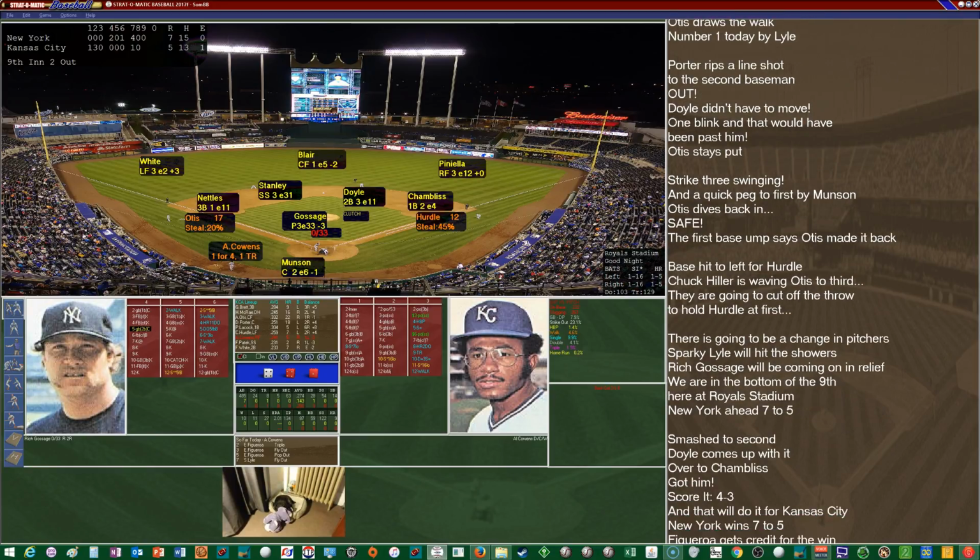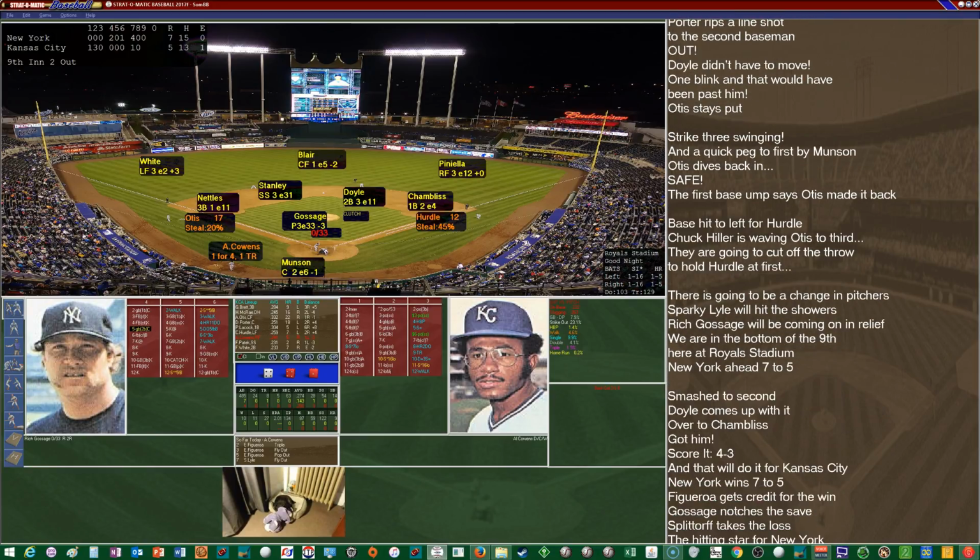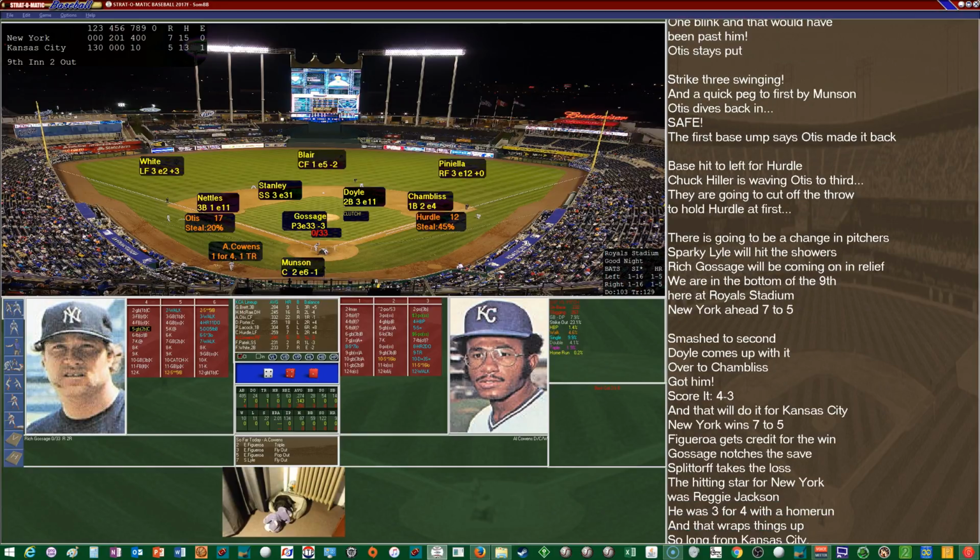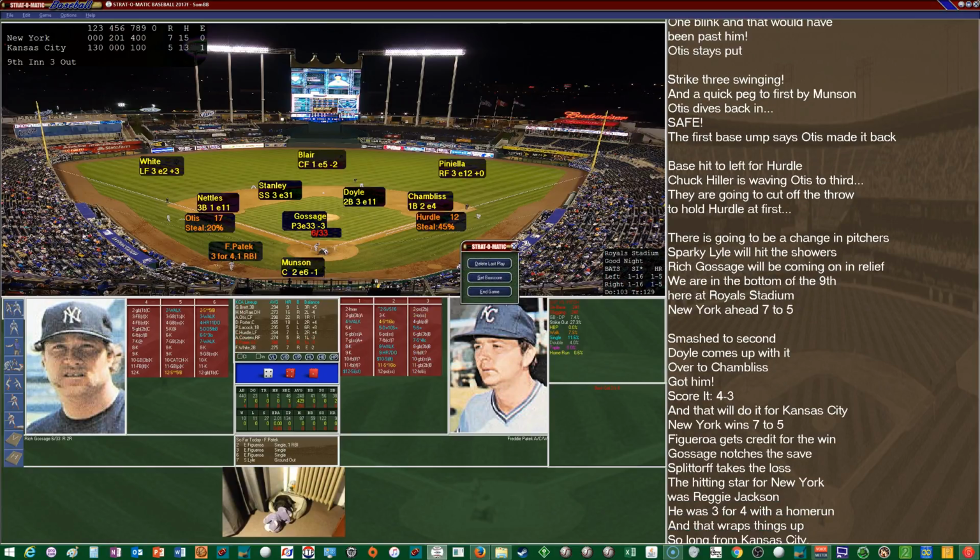And Gossage is able to shut the door after Lyle left it partially open. And the Royals now are down 2-0 in the best of 5 series in the American League Championship Series. Like we said, in actuality, they did win this game by a score of 10-4. So they're in even a deeper hole as we head to New York, down 2-0.